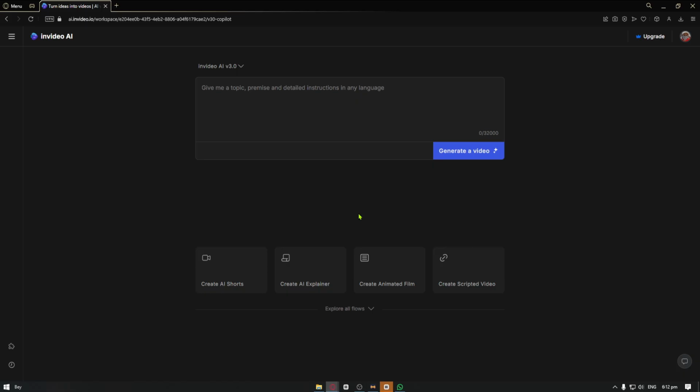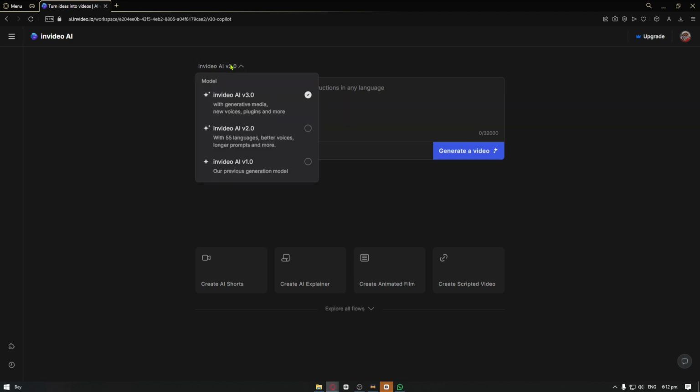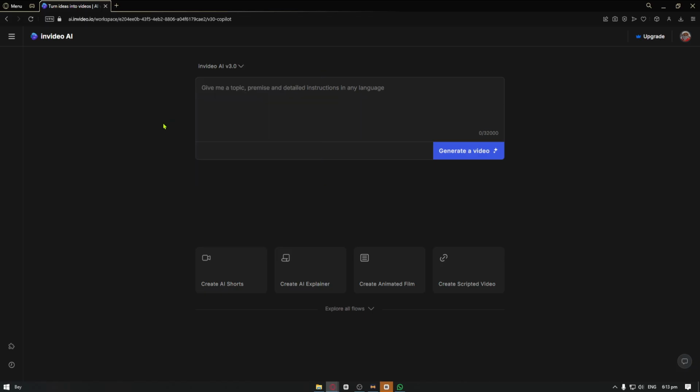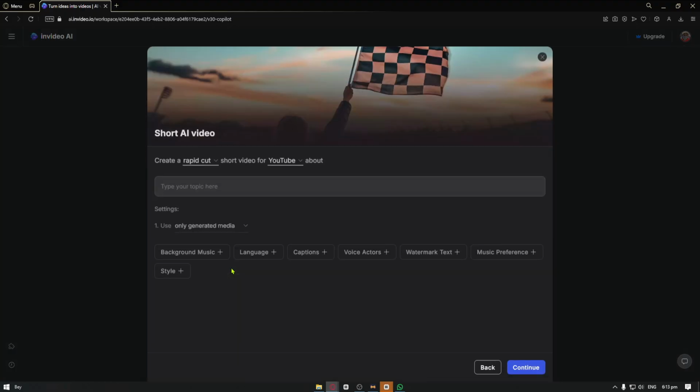From here, it will now take us to this page where we can now put our prompt into the text box. Now, you want to make sure that you are using the Invideo AI version 3.0 because this is the latest version right here with generative media, new voices, plugins, and more. To get started, you want to type your prompt right here, but to make it easier, you can just choose one of the prompts or presets that they have. Now, in our case, let's go ahead and click on Create AI Short because let's just go ahead and say that I want to create some AI shorts right here.